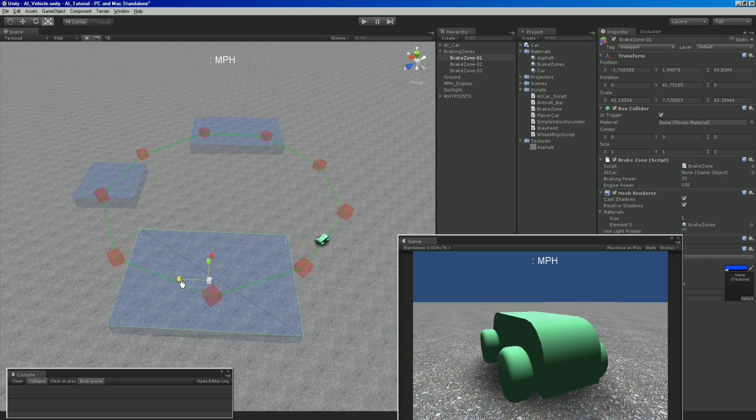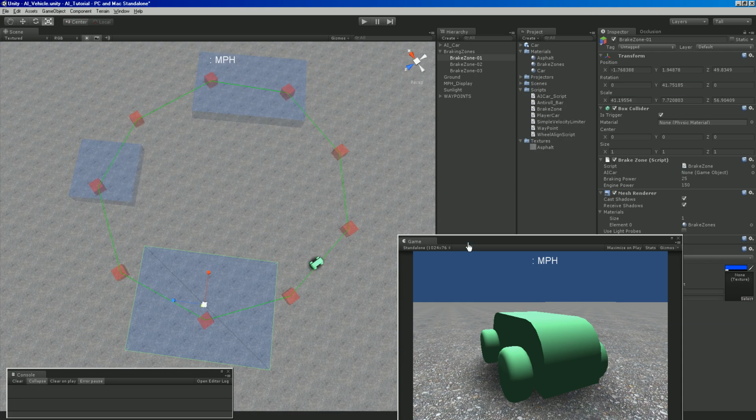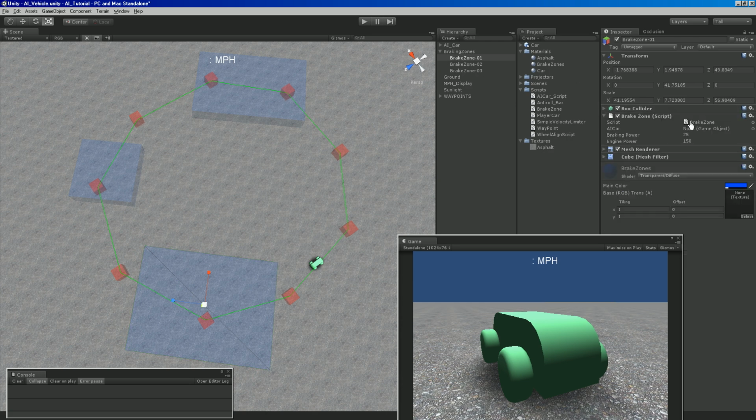It's just for visualization purposes in the editor to help us say, okay, this is how wide it is, this is how long he'll spend in it, and so on. Each one has a script on it called BrakeZone. It's applied to each, but each can have slightly different values.